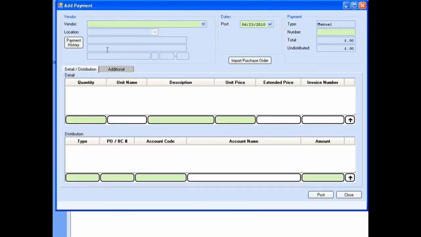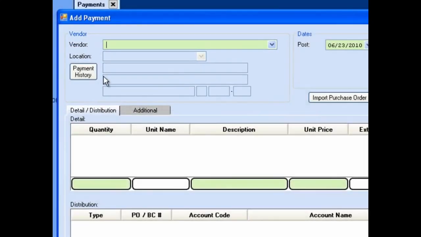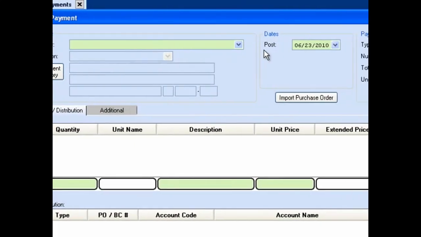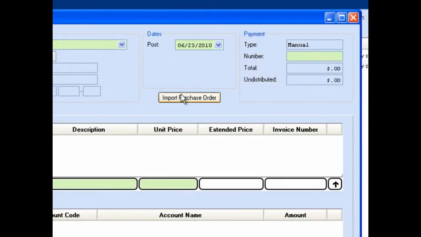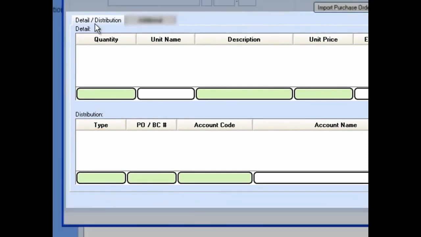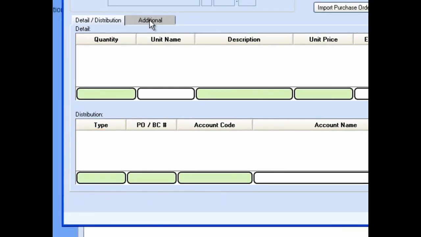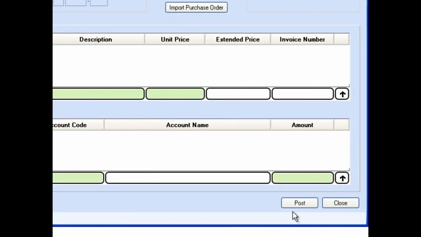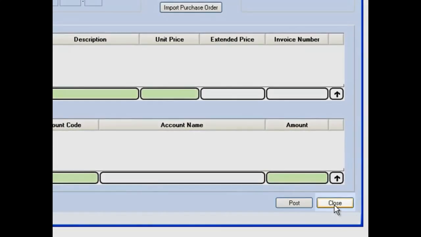The Add Payment form is made up of several sections, buttons, and tabs. They are the Vendor section, the Payment History button, the Dates section, the Import Purchase Order button, the Payment section, the Detail and Distribution Data Entry grids, which are displayed in their own tab, the Additional tab, the Post button, and the Close button. Please note that all green fields are required fields for the payment. However, some green fields turn white when you click on them. Don't let this confuse you. The field is still required.